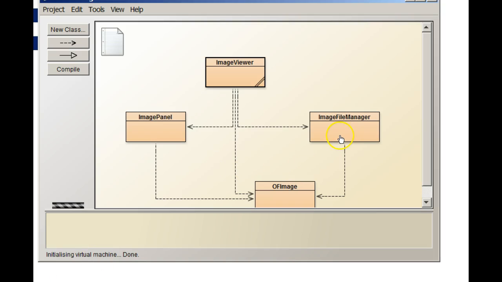ImageFileManager class offers three methods also: one to read a named image file from the disk and return it as an OFImage, one to write an OFImage to the disk, and one to open a file chooser dialog to let the user select an image to open, which we just did. This method can also read files in JPEG and PNG format, so it can open that, and the save method will write the files in JPEG.